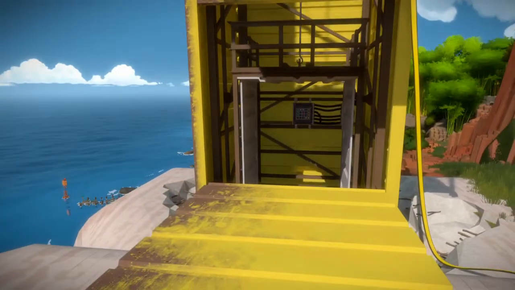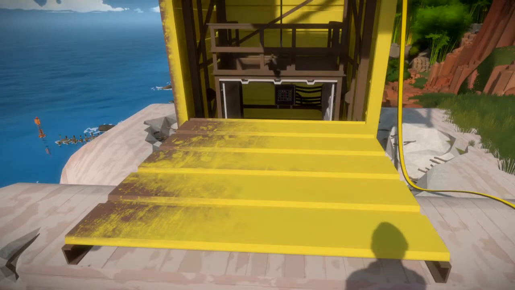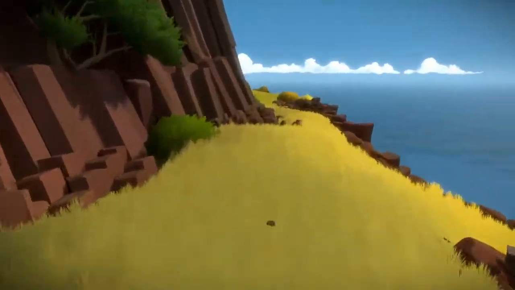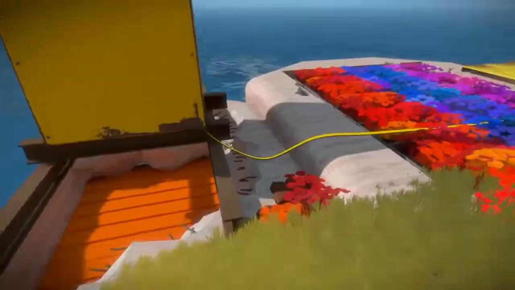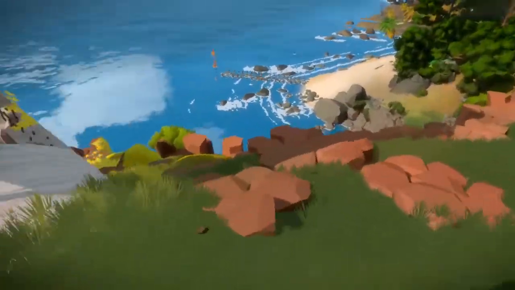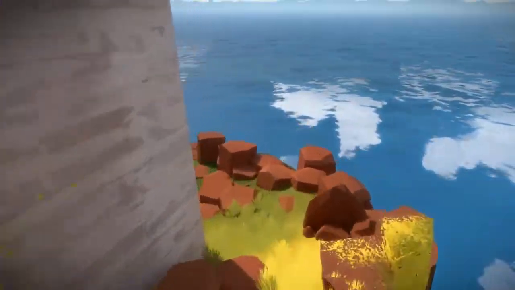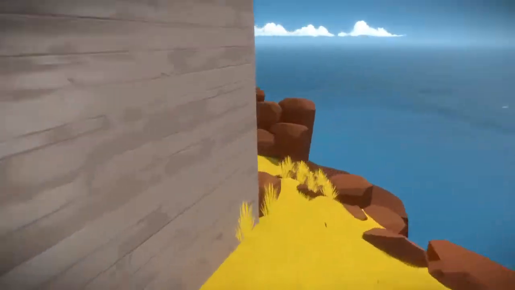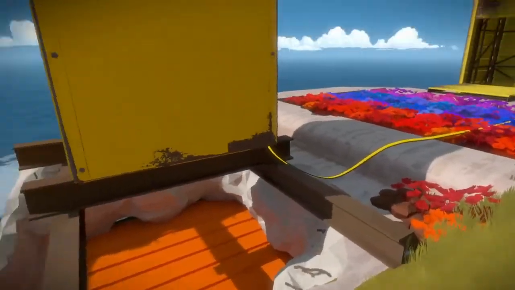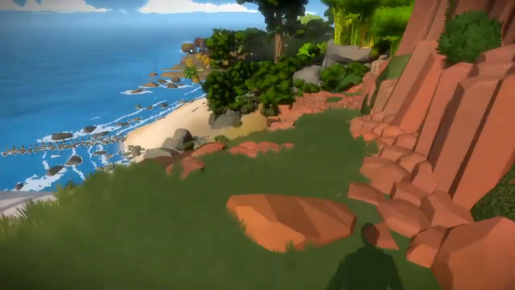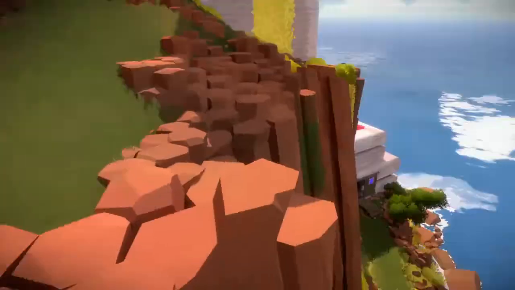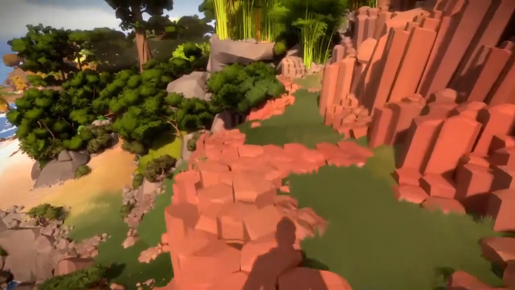Bye, lift. Oh my God. You can go around it actually. Wow. All right. Which way? How do you actually get down there? Oh, am I on a different level? Oh, I'm not. No, I'm not.